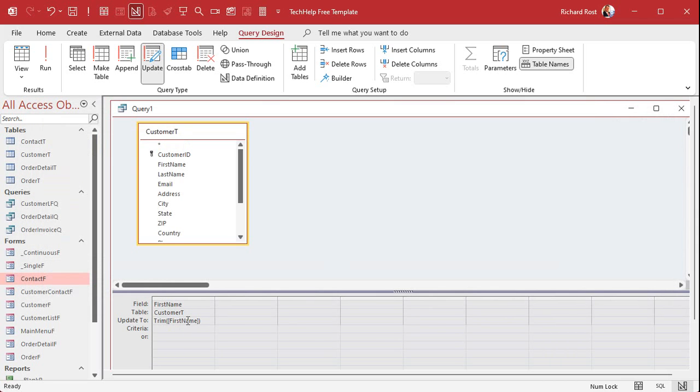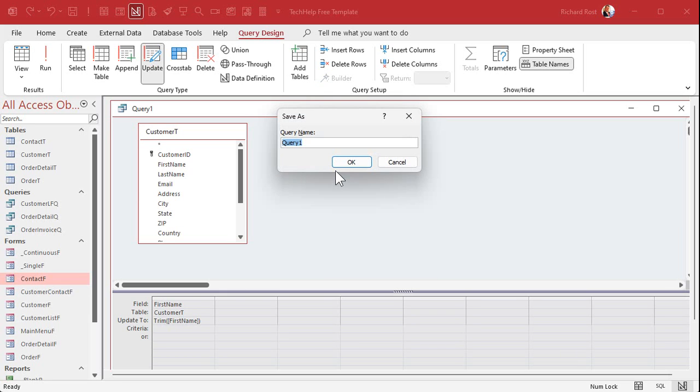That's what we want. Trim first name. That says take the first name field, chop off any spaces in the beginning or at the end of it, and then set the first name field equal to that. All right, we can run it. Now, I have my warnings turned off. You might see some warnings pop up like you're about to change 5 records or whatever. Say yes. All right, save this if you want to.